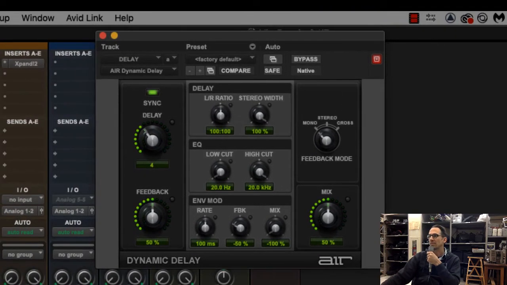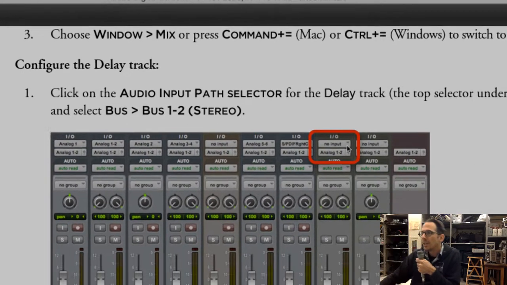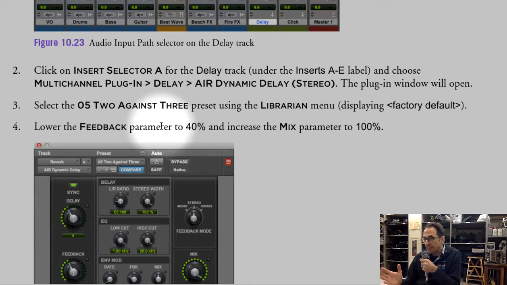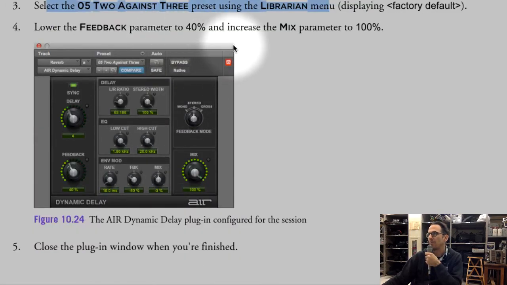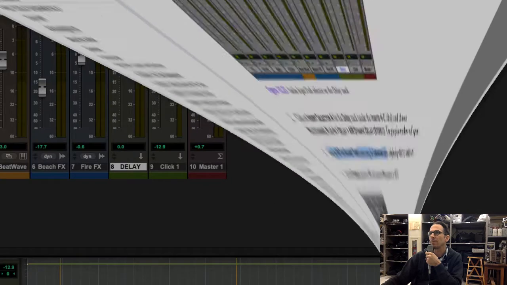Okay, so let's see what they tell us to do. Select, okay, just like any effect in Pro Tools, there are a bunch of presets that you can work off of. That's what I like to do. I start with the preset and then I fine tune it from there because the presets are usually pretty good or close to what I want, and then I can fine tune it to what I really want. So select number 5, 2 against 3, using the librarian menu. Lower the feedback parameter to 40% and increase the mix to 100. Okay, we'll do that right now.